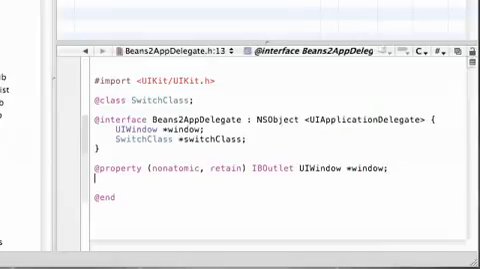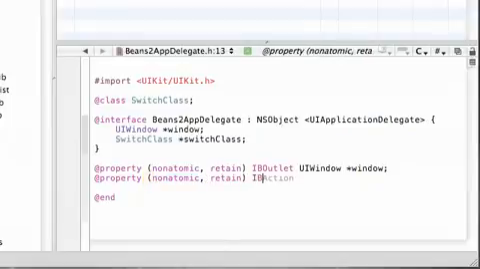So anyways, the last thing we need to do now that we got an object to access things from the switch class is go ahead and make an outlet to that class. So @property, of course, nonatomic, retain, IBOutlet, switch class, and of course that object switch class. There we go. And if you're saying, alright, why do you need an outlet?